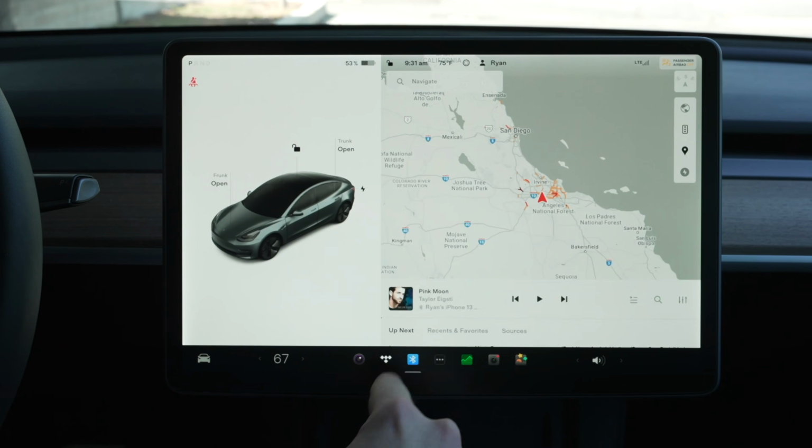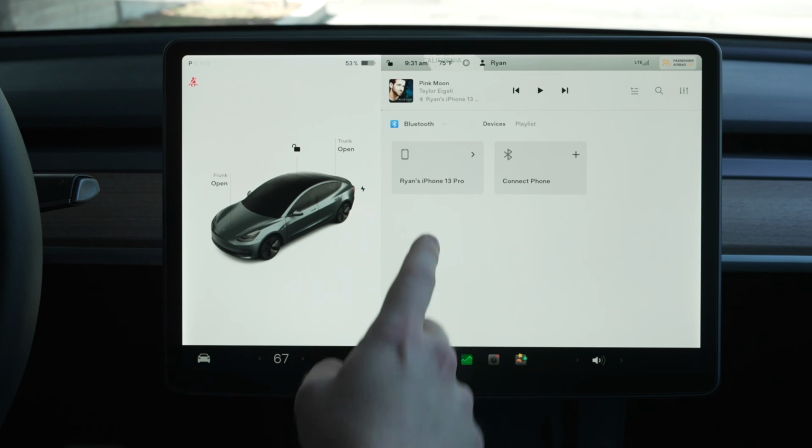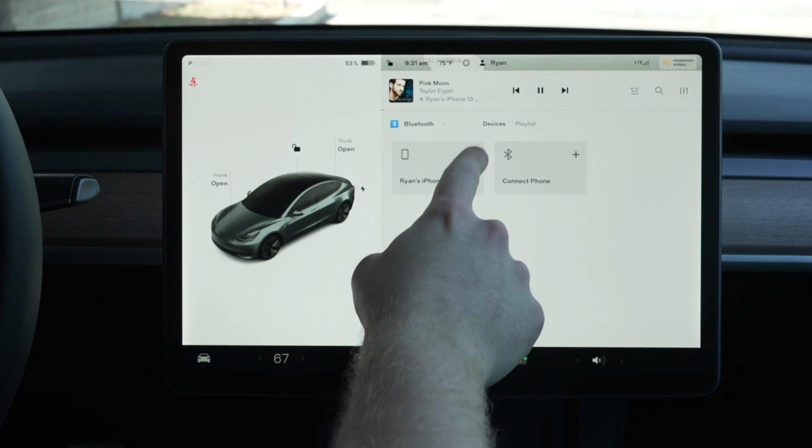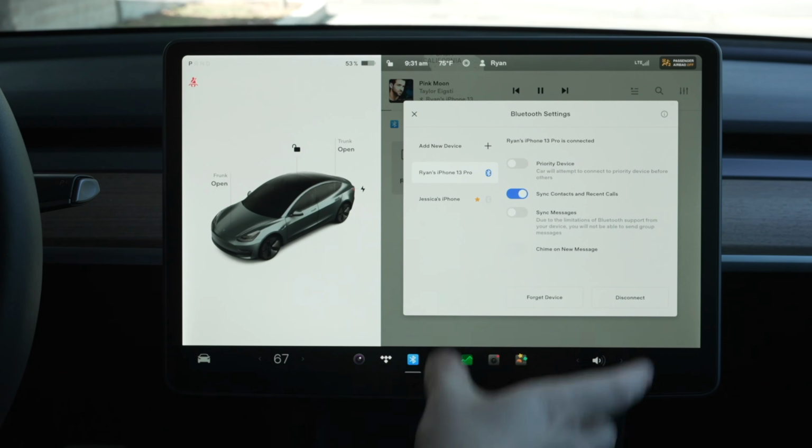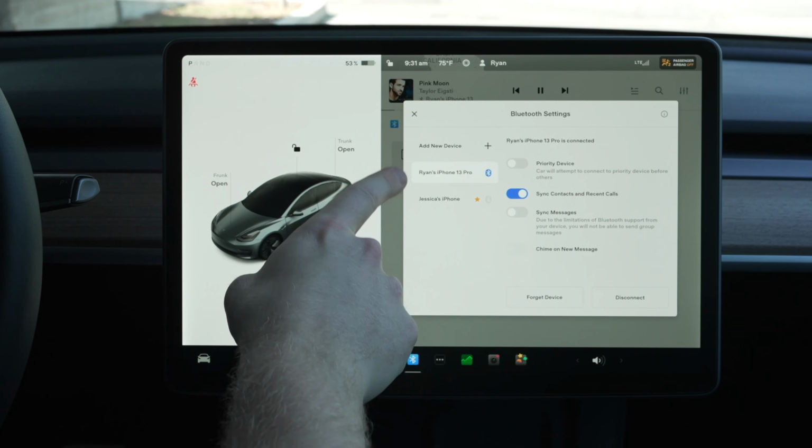So one more setting that you may not know is there, Bluetooth. You can open up the Bluetooth thing right here, and then you would think that you would tap the phone that you're connected to open its settings. But no, you actually have to click Connect Phone, and then it opens the Bluetooth settings, and then you can do the settings for your phone.